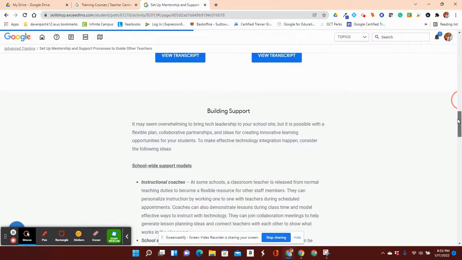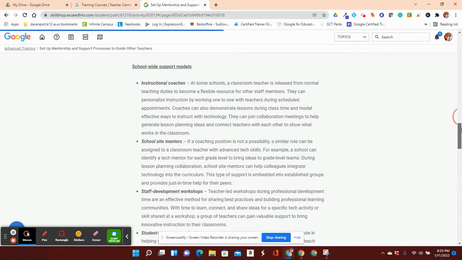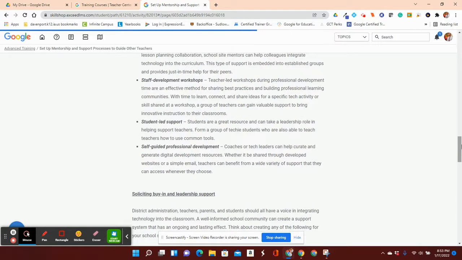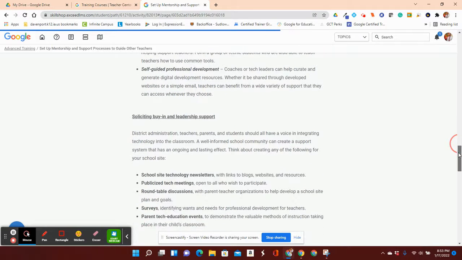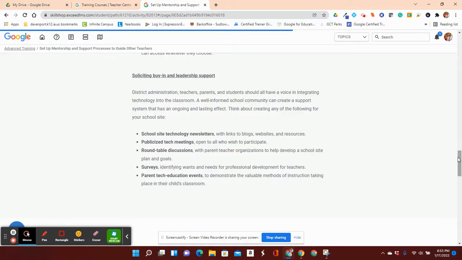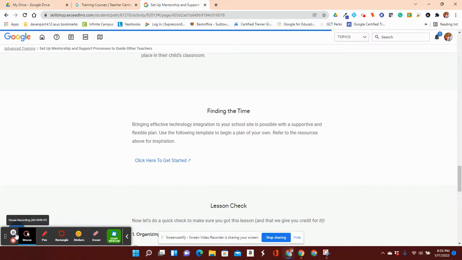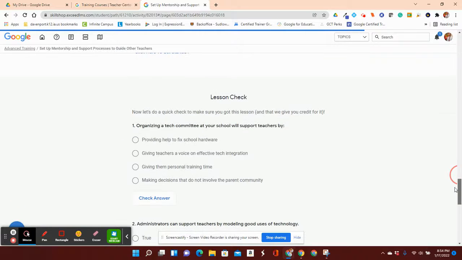Moving forward and building upon that is, now that you have a system in place, what kind of support is there at the building level? Instructional coaches, mentors, staff development workshops, student-led support, self-guided PD, all of those things encompass the building support aspect of technology integration. Moving further, you go up the ladder and talk about buy-in and leadership support. So how is that done? With school site tech newsletters, tech meetings, roundtables, surveys, and parent tech education events to connect with your school, and how that can be a benefit to both parents and teachers alike. Then, of course, there's a little bit of a section here on finding the time, which is something that many of us could definitely use a little bit more of.